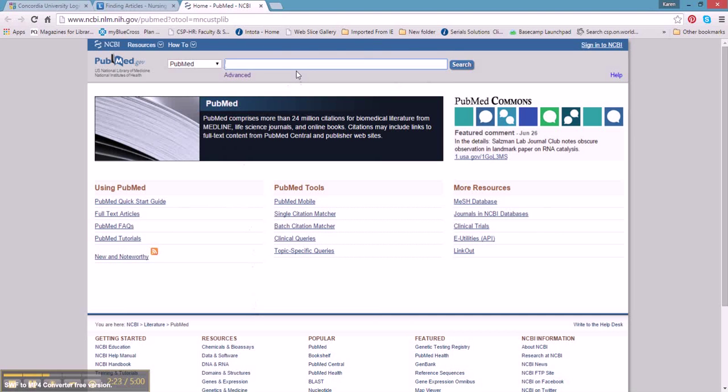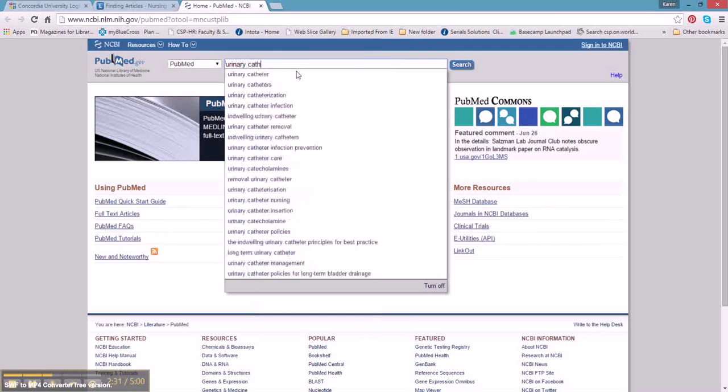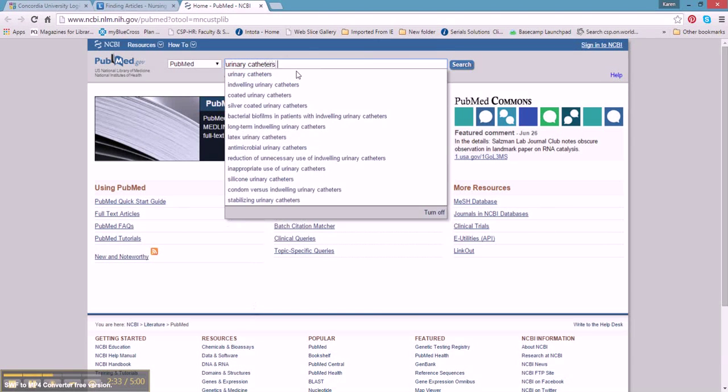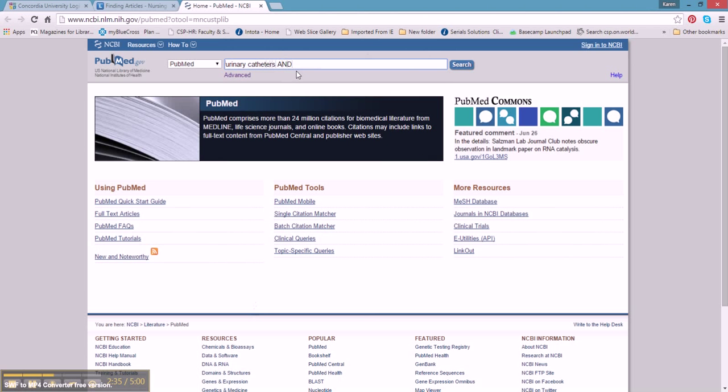And so we want to identify the key concepts, and PICO can definitely help with this. So we're looking at urinary catheters and early removal and urinary tract infections. So let's go ahead and just click on search.